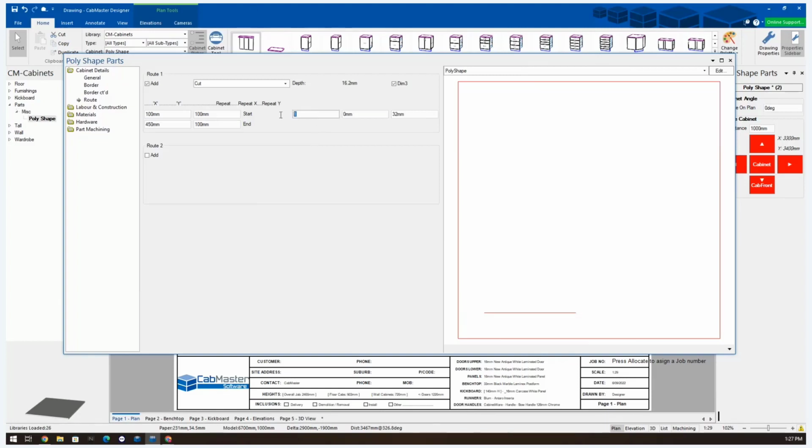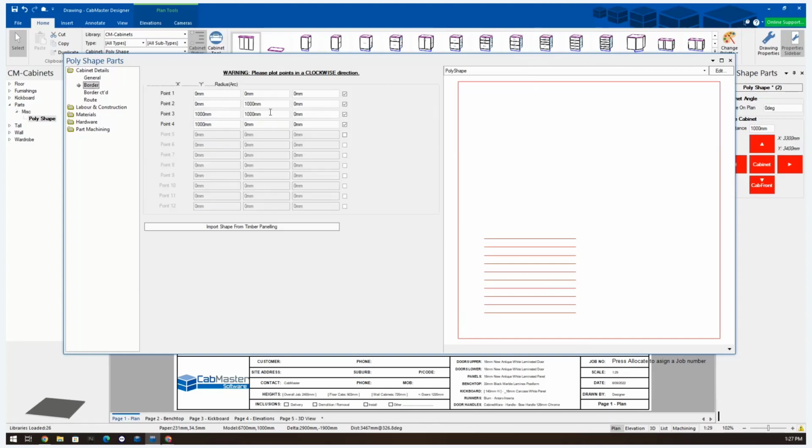Once you've got that, then you can basically go, I'm going to repeat on the 32 on this, change these, say 10 times, put in here, V-groove. Now I have a whole bunch of V-grooves. And by extending this across, as I can see, my border is 1,000 by 1,000.